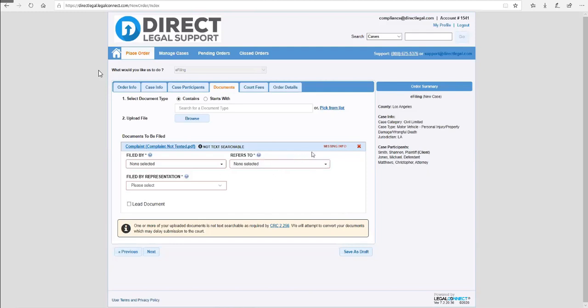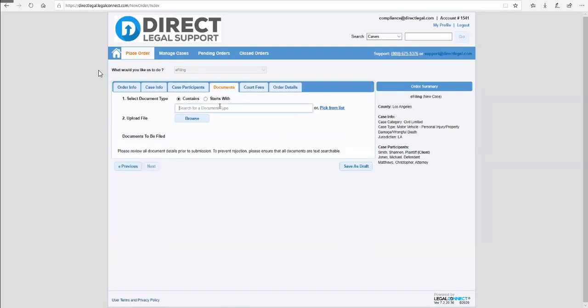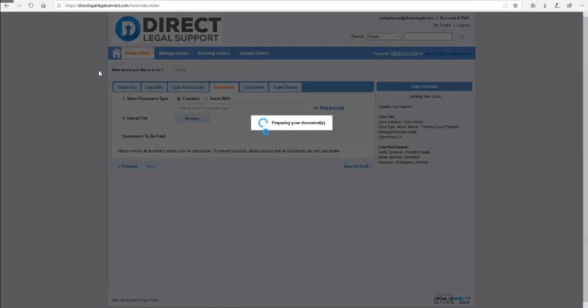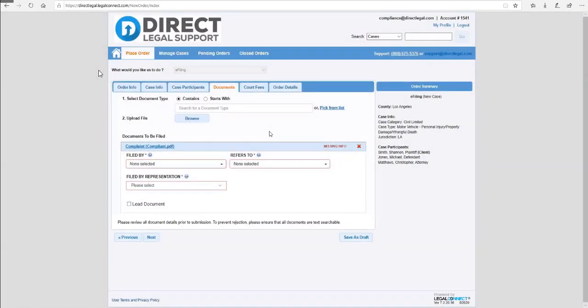But let's just say, I don't want to do it this way and take a chance, so let's delete this. We're going to go up here and say complaint again. Hit case initiation, hit browse. Okay, this one now is text searchable. I've already converted it prior to setting it up. Then it asks you who you filed by. It's filed by the plaintiff. It refers to the defendant. And who is representing the case? Chris Matthews, the lawyer. Then this is the lead document.